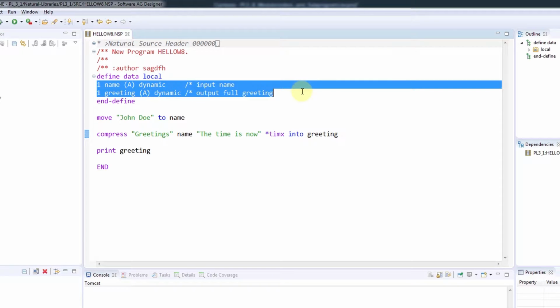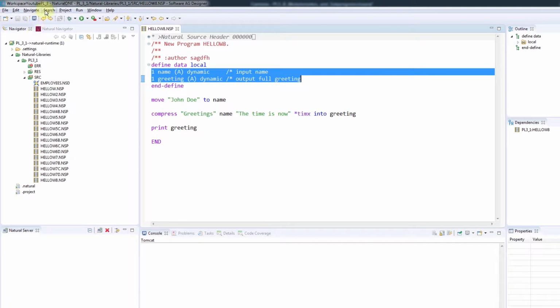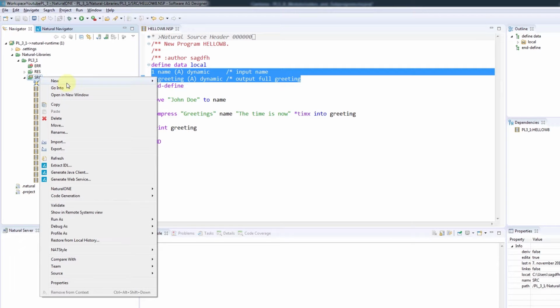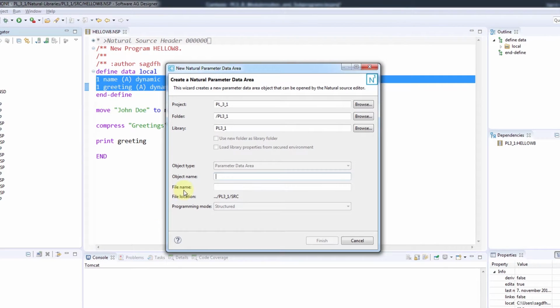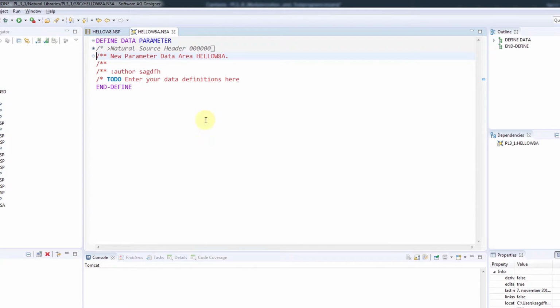My approach would be to first create a module that contains the needed parameter definitions. So we'll copy the parameters to the clipboard, right-click New Parameter Area, give it a name, then paste the variables into the new module, and save.